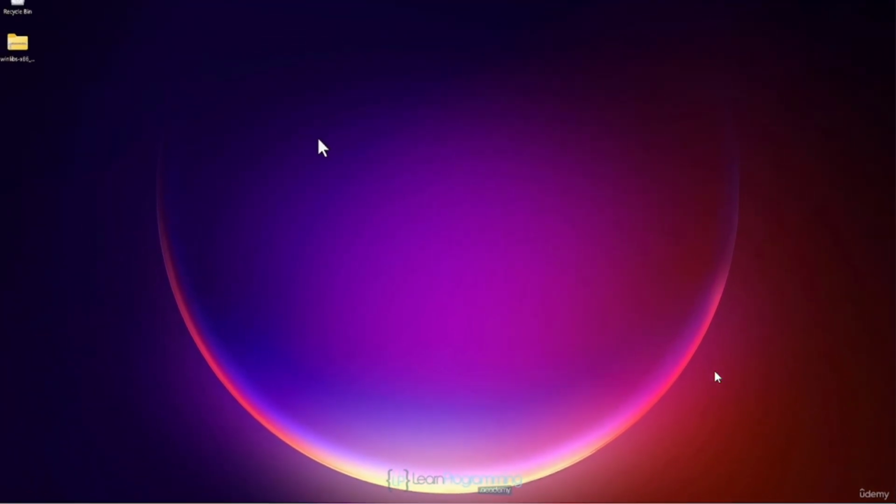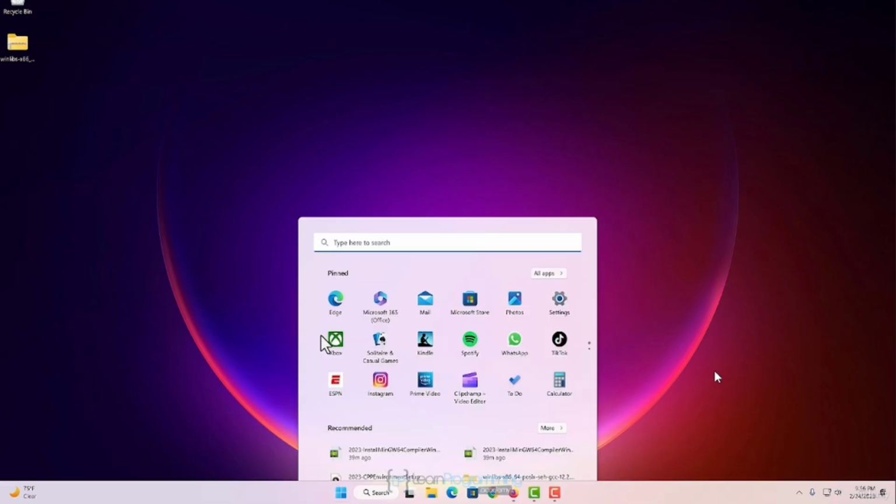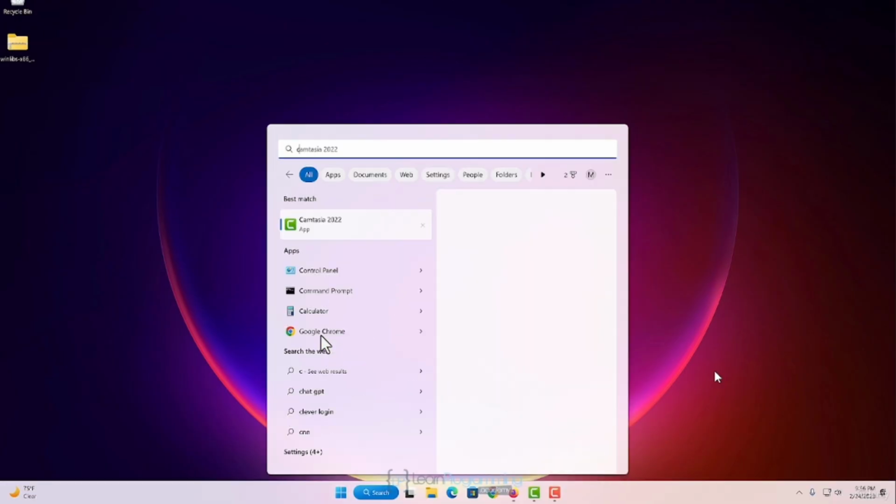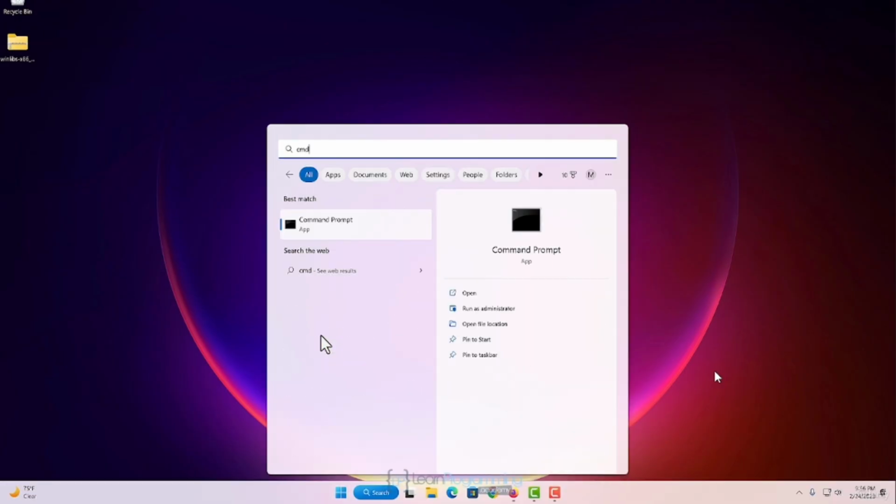We can test it really quickly. Again, I'm going to press the Windows key. And I'm just going to type CMD and open up a command prompt window.